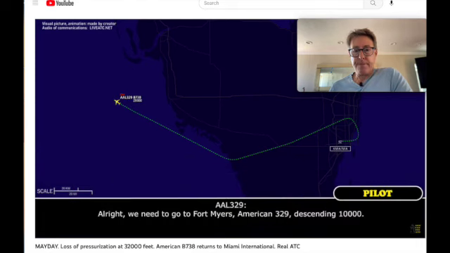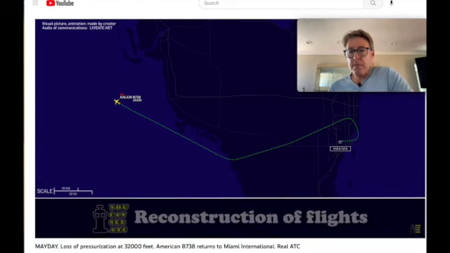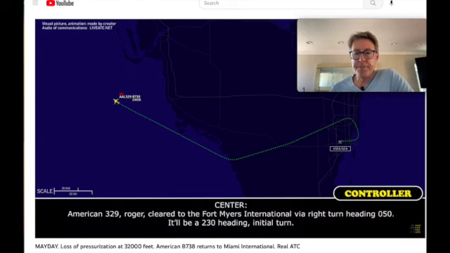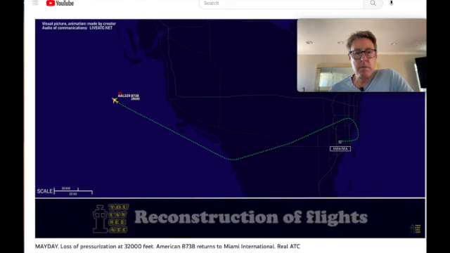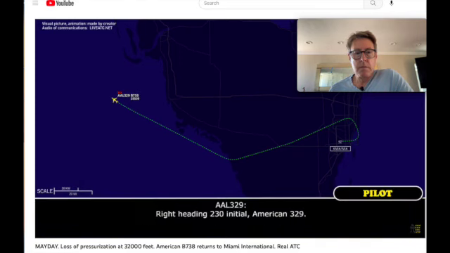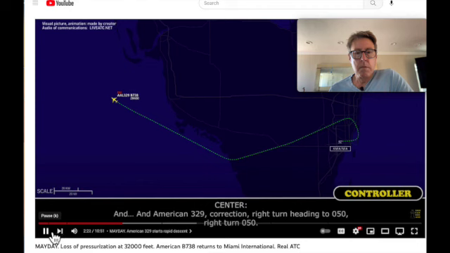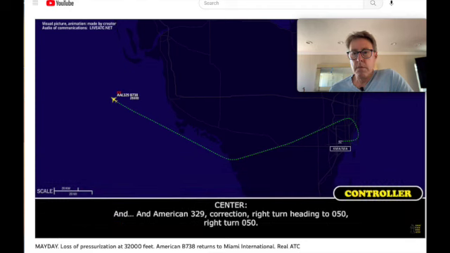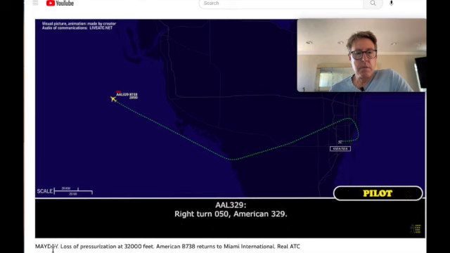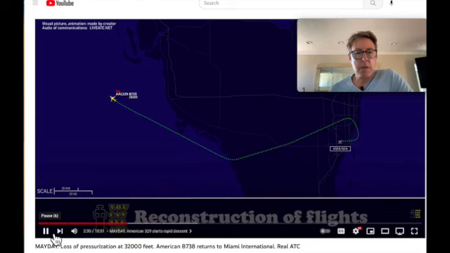We need to go to Fort Myers, American 329, descending 10,000. American 329, roger. Fort Myers International, via right turn heading 050. There'll be a 230 heading initial turn. Alright, heading 230 initial, American 329. And that's an American 329 correction. Right turn heading 050. Right turn 050, American 329.